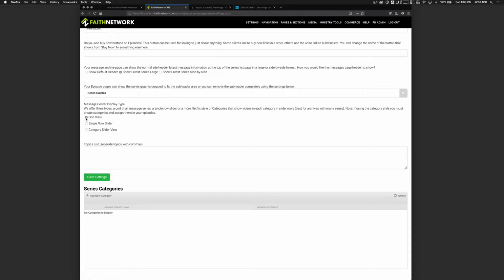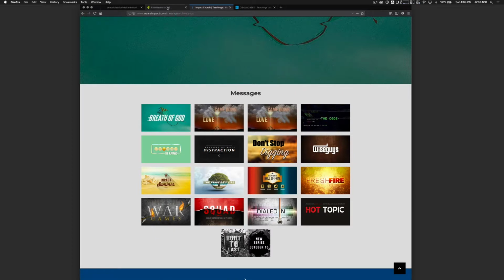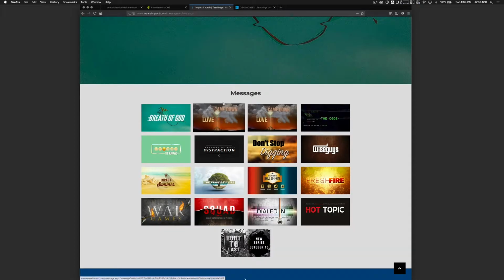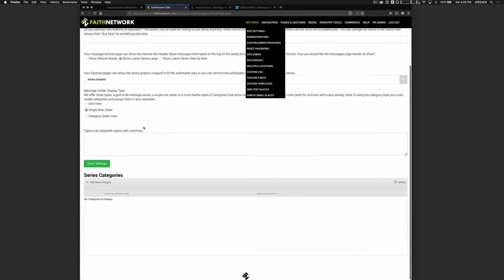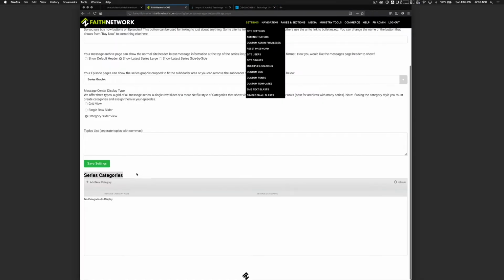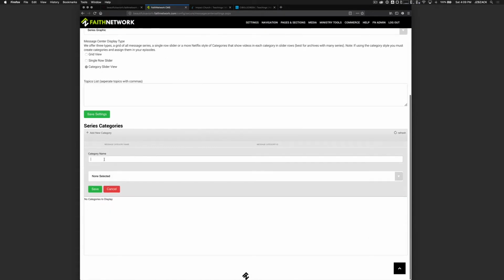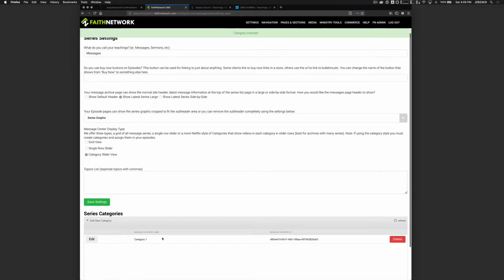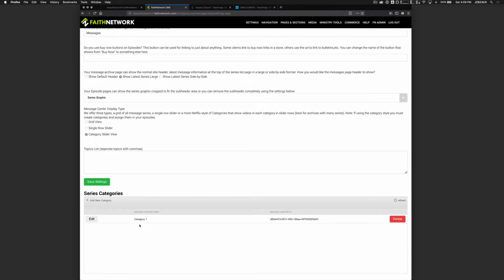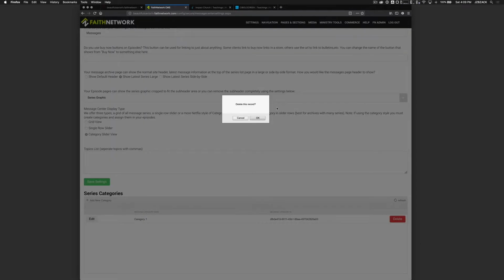If you want to use the grid view, you would just select grid view here, and that would show up like Impact Church or weareimpact.com. If you wanted to do a single row slider, it would be just a singular slider of all of your messages as a whole. And then you can also do a category view slider similar to Cibolo Creek, where you can create different categories below here. Category 1, you can create different categories just like I did just now, and then you'll be able to assign messages to those categories later on as we're adding the different series and different series episodes. So I just wanted to show you that.